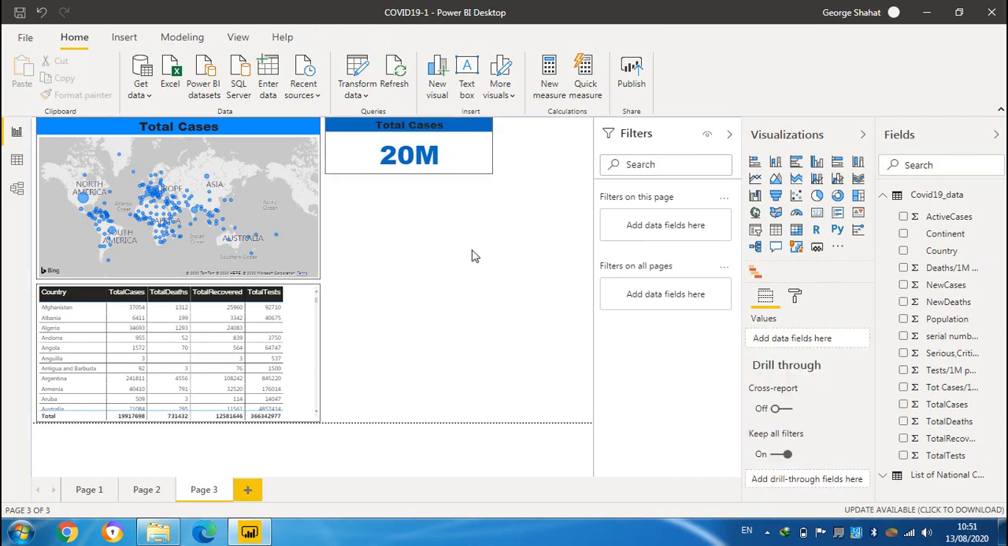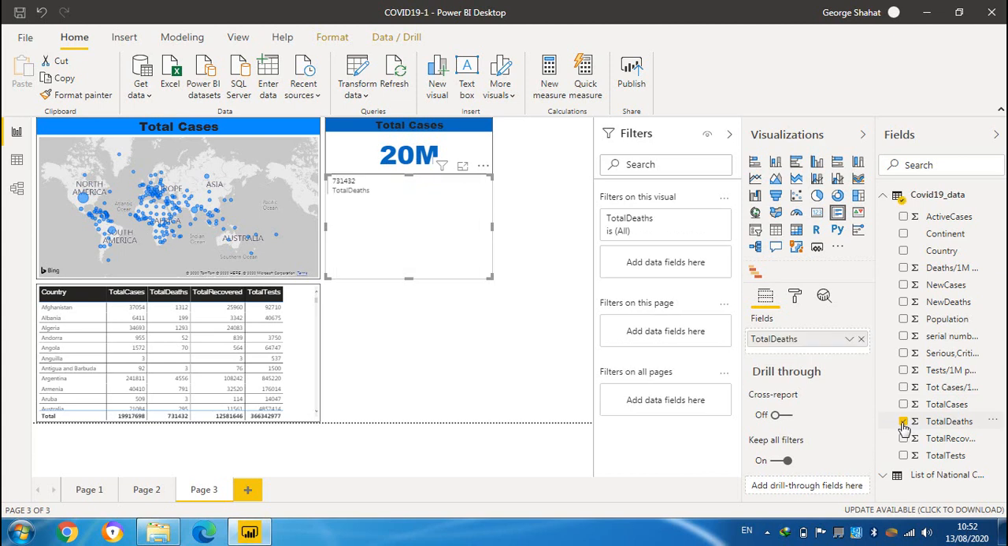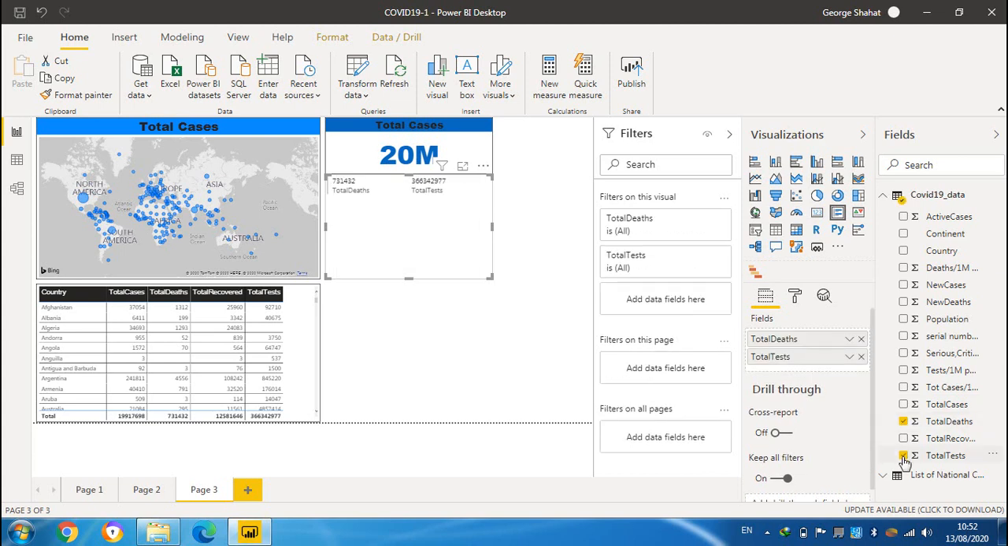Another type of cards is called multi-row cards. In this type of cards, I can add many fields to be displayed at the same time. For example, if I need a quick summary about the status of COVID-19 in the world, I here have the total cases. I can add, for example, total deaths, total tests, and total recovered.